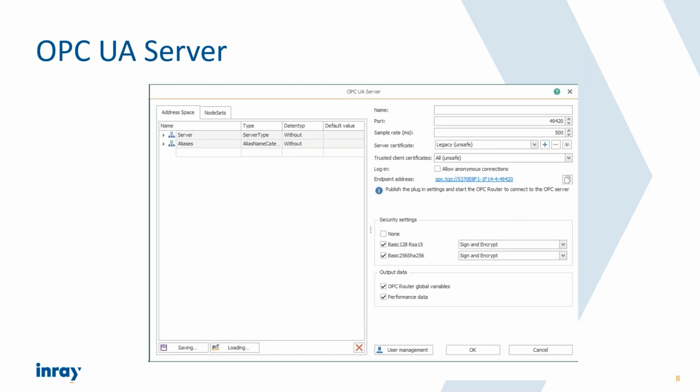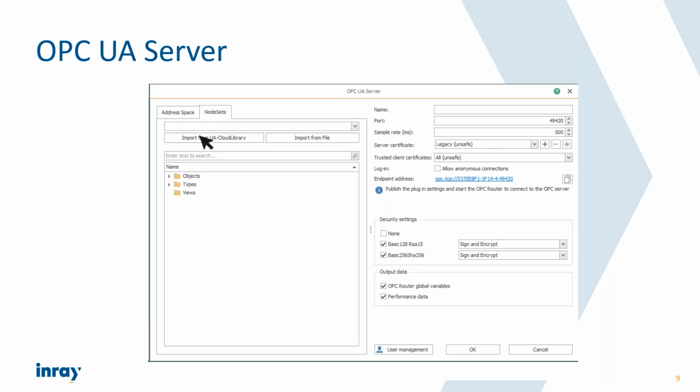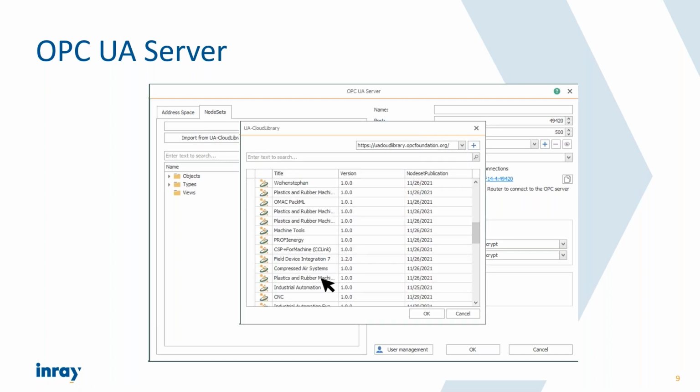Let's create our UA server instance. So we are greeted with this setup screen for our instance, where, on the right side, we enter the name, the port that will be available on, sample rate, configure some security settings, and in the bottom, even user management. But let's switch to the node sets. And over here, we can import from the UA Cloud Library. After entering the credentials from the UA Cloud Library, we can browse by default the OPC Foundation hosted instance, but you can, of course, add additional instances if for some reason you have to access a private instance which isn't publicly available.